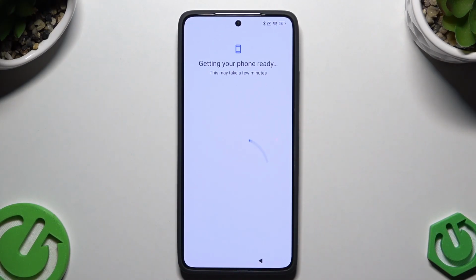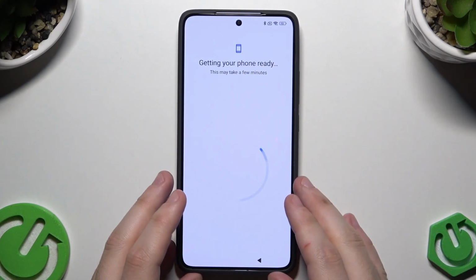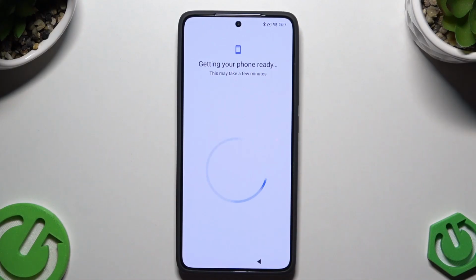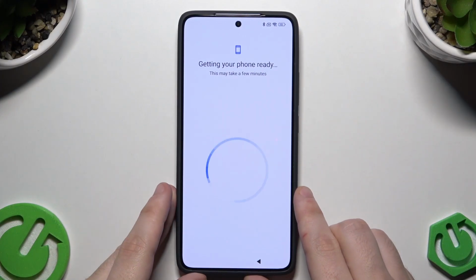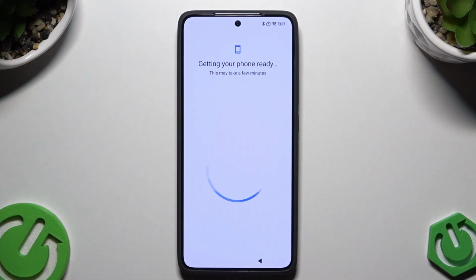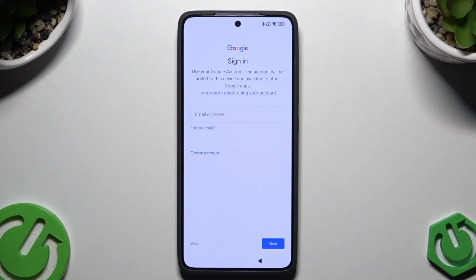Again, we have this process getting your phone ready. It always launches like 3 times during the setup. But we can skip that, so we need to wait. Okay, checking information. Also, if you don't know how to create a backup, on our channel we have a video where I'm showing you how to create such a backup, so if you want, you can look for it. Okay, and now we need to sign in into our Google account.